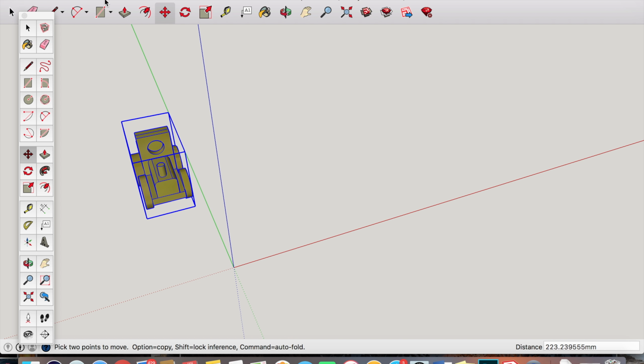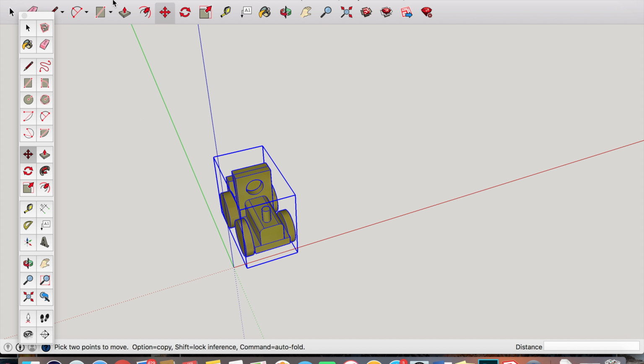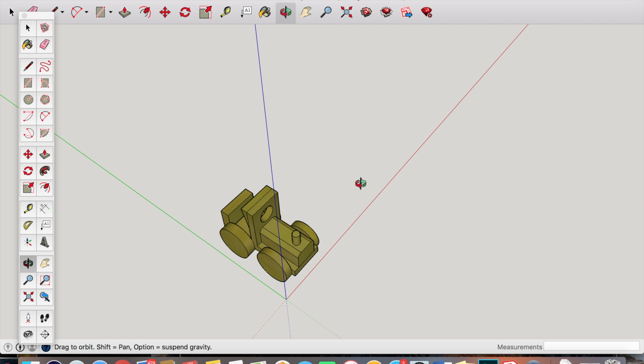Hi guys, my name is Shannon and I'm back again with another 3D SketchUp tutorial. So basically right now I'll be showing you how to use the navigation tools.